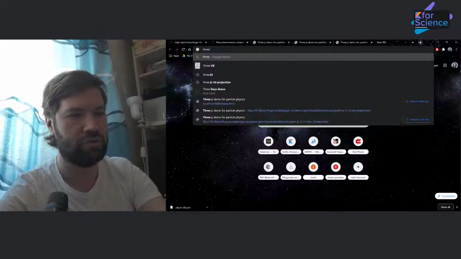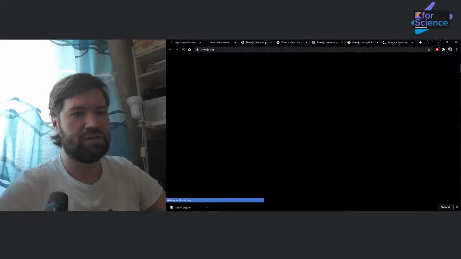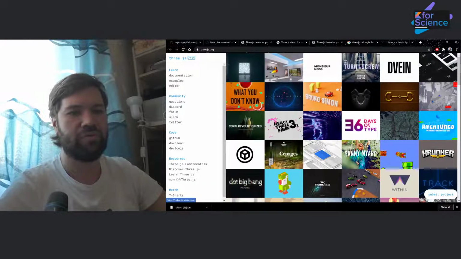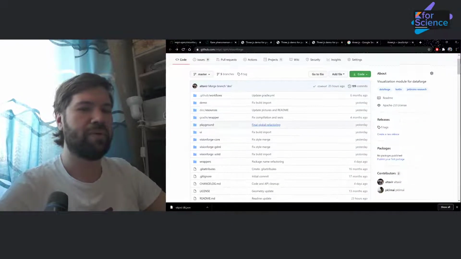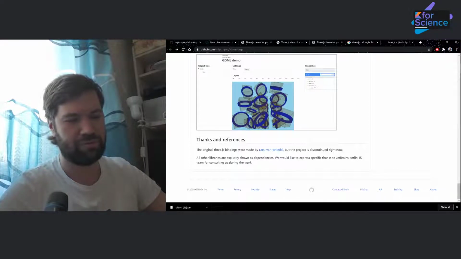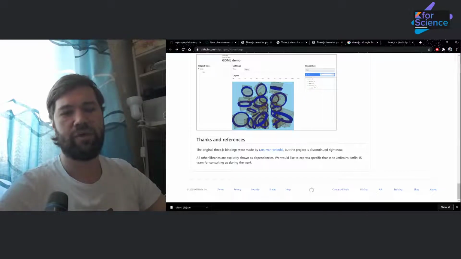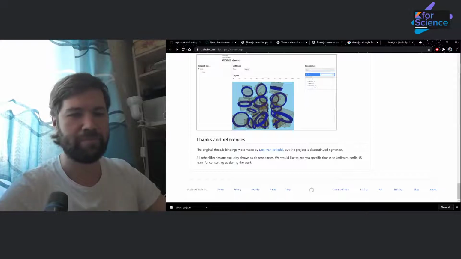Okay, just three.js. Yes, it's a well-known library for web-based game development and other things, but of course it's a JavaScript library. So in Kotlin we are using a wrapper. Originally it was made by Lars Ivar Hatledal. Sorry if my pronunciation is not correct, but the original bindings were done by him, and then we forked it and updated. Sadly, the original bindings are no longer maintained, but we managed to use them anyway.